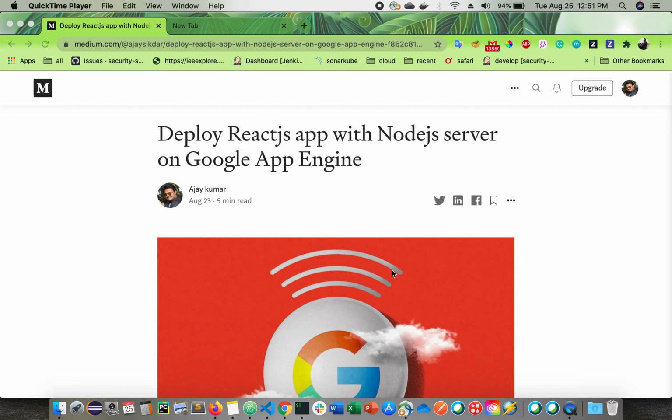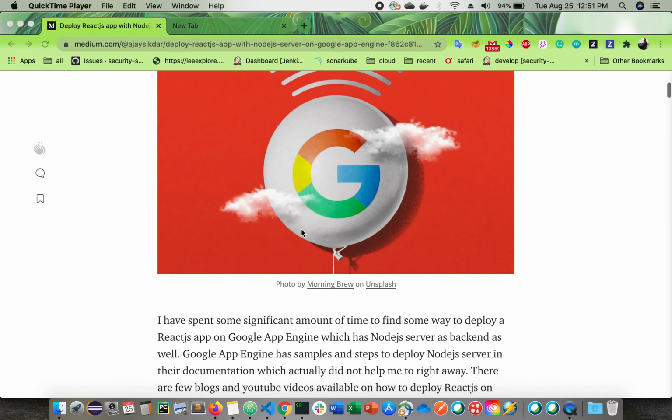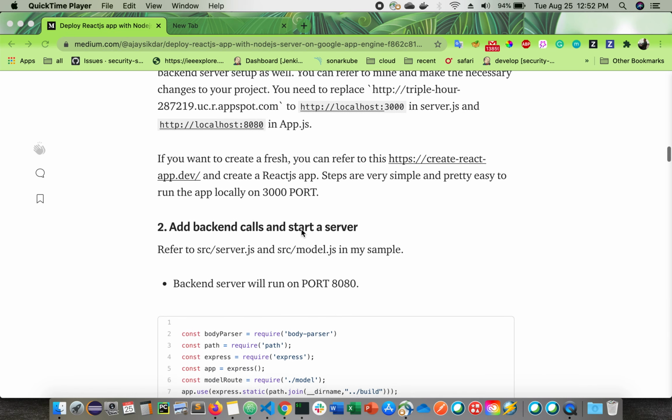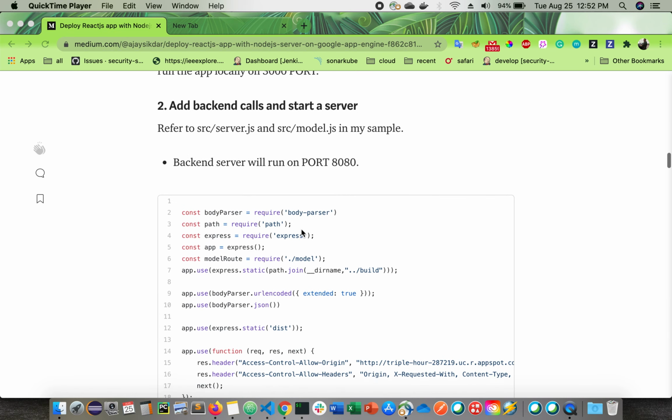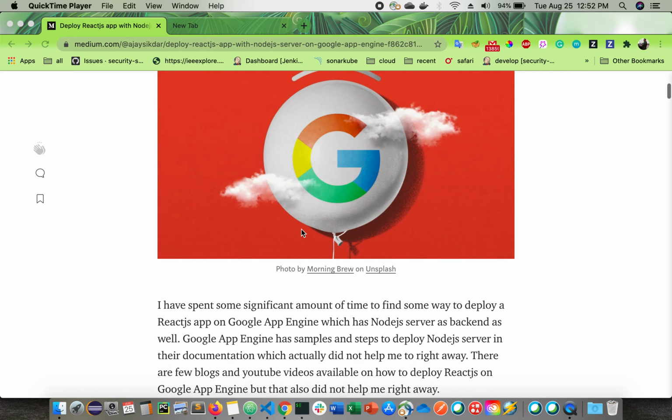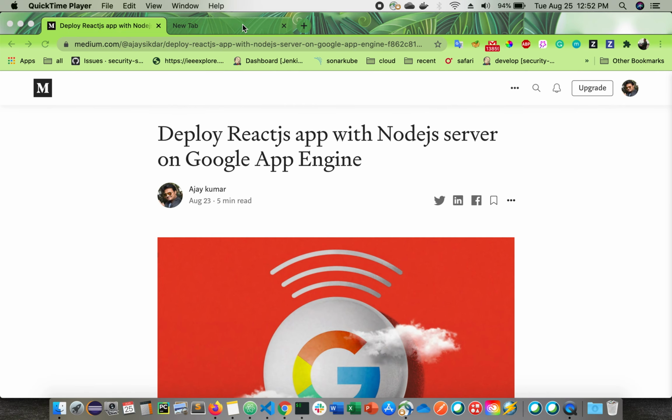Hello guys, this is Ajay and I'm gonna show you how to deploy a React.js app with a Node.js server on Google App Engine. So this is one blog on Medium. I have written it. You can go through it and you will have a solution eventually.